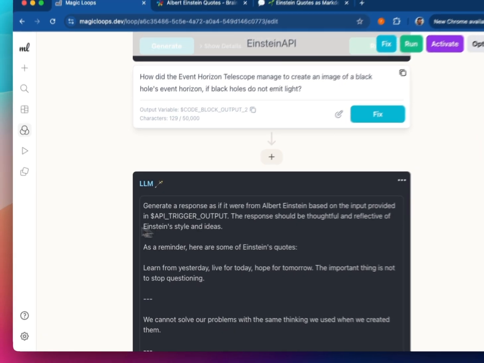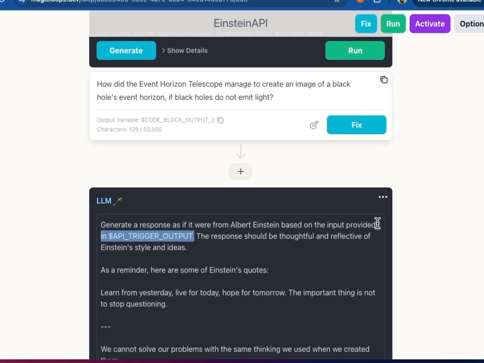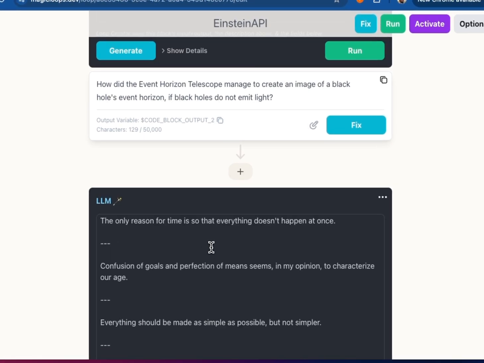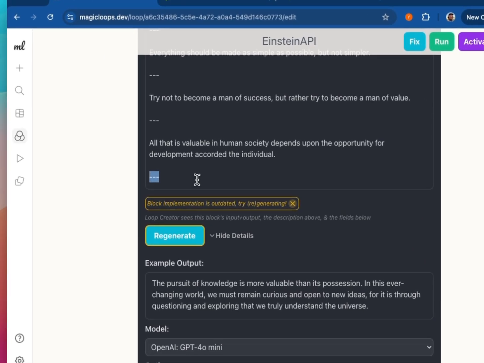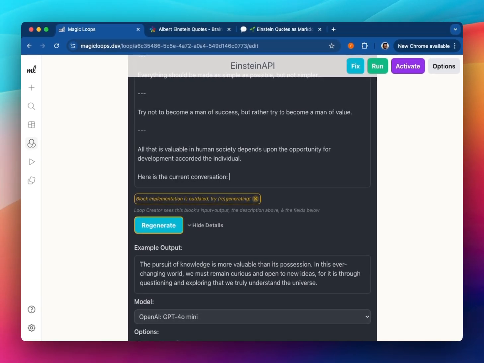So now, within our LLM block, we can be a bit more advanced. Say, generate a response as if it were from Albert Einstein based on the input provided. I'm just going to get rid of this. The response should be thoughtful and reflective of Einstein's thoughts and ideas. As a reminder, here's some of Einstein's quotes. And then at the bottom of the LLM, I'm going to say, here is the current conversation.